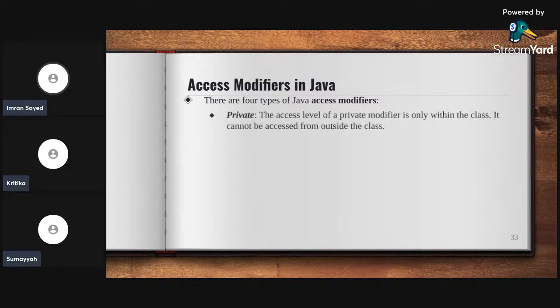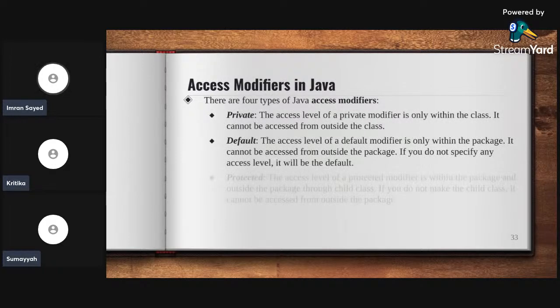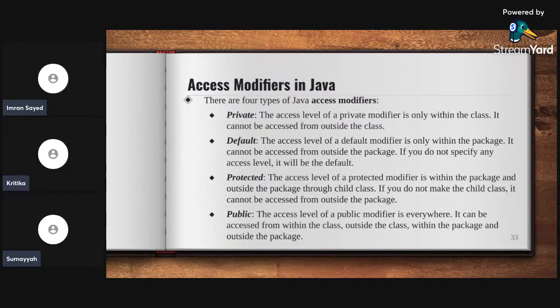Modifiers in Java. There are four types of access modifiers: private, default, protected, and public. Private means that it's only available inside the class. It cannot be accessed from outside the class until you use getters and setters.